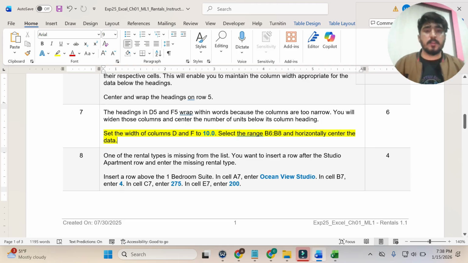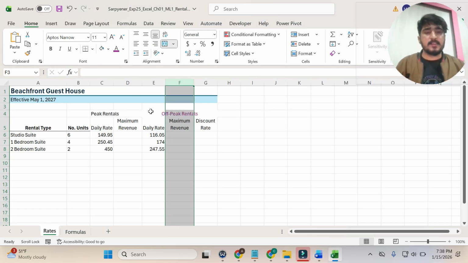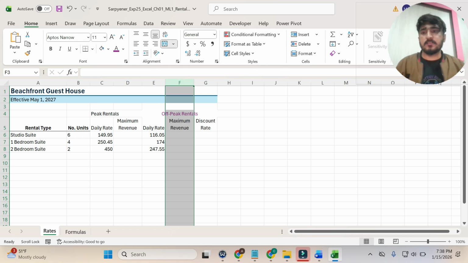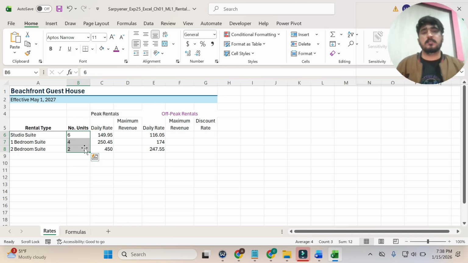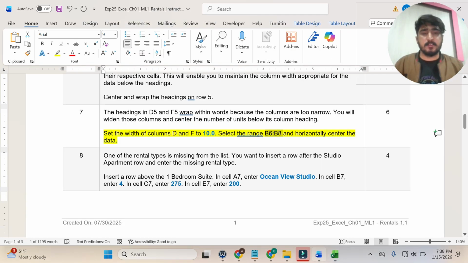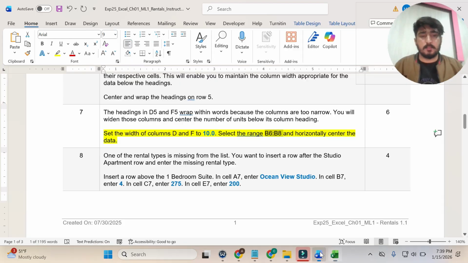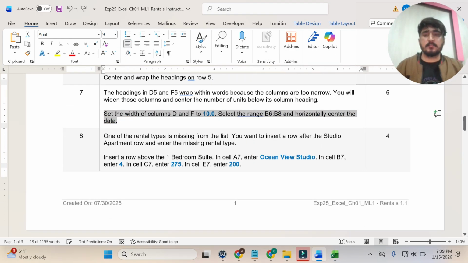And the next point is: select the range B6 up to B8 and horizontally center the data. So we will copy this range, Control C, or you can select this range directly, but I am going to copy this range. Just click here in the name box, Control V, paste this range here and press enter. So this range is directly selected, and we will apply the horizontal center. We'll just center this data. So step number 7 is done now.